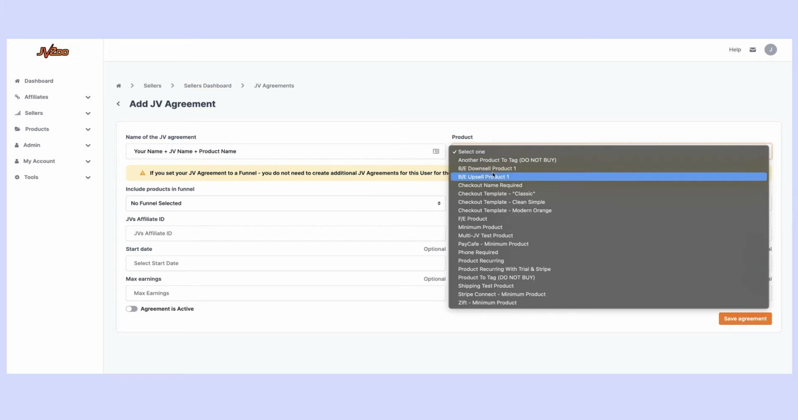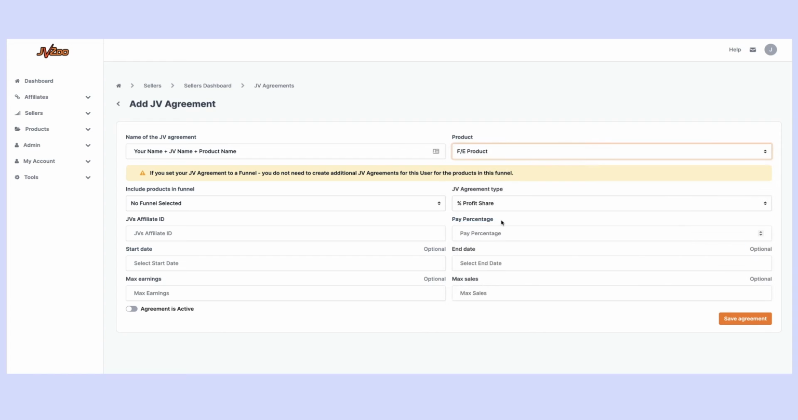Next, you want to come over here and select the product, and this will show all of your products that are currently available. Now remember, if you're going to set up a JV agreement to a funnel, you don't need to create additional JV agreements for your JV for each product in the funnel. You can simply select the funnel and they're going to be basically able to get their share of every sale of every product in the funnel. Now, of course, if you have an agreement where you're just going to give them a share of the front end sale, for example, then you don't need to use this.